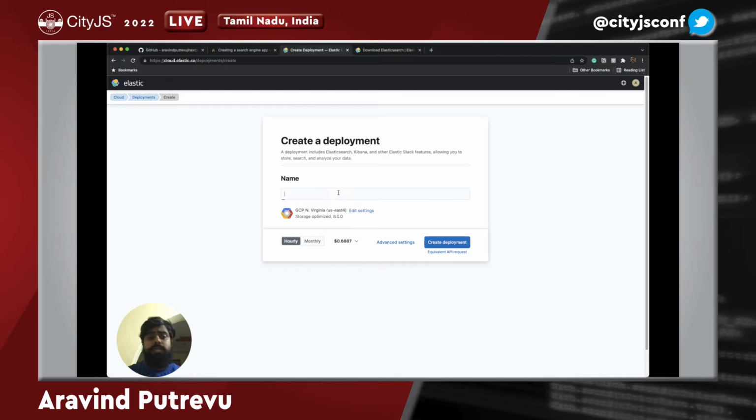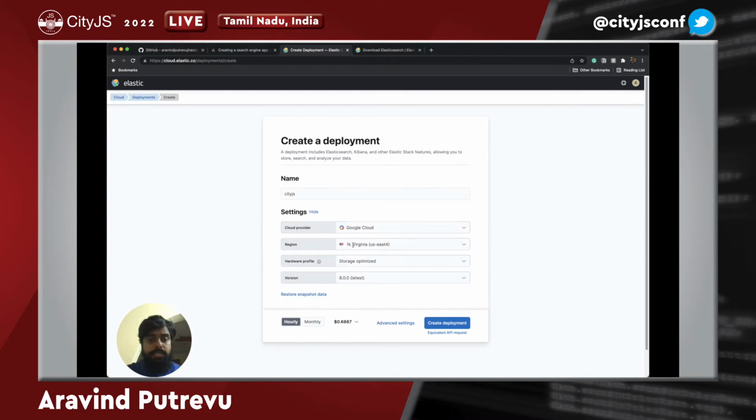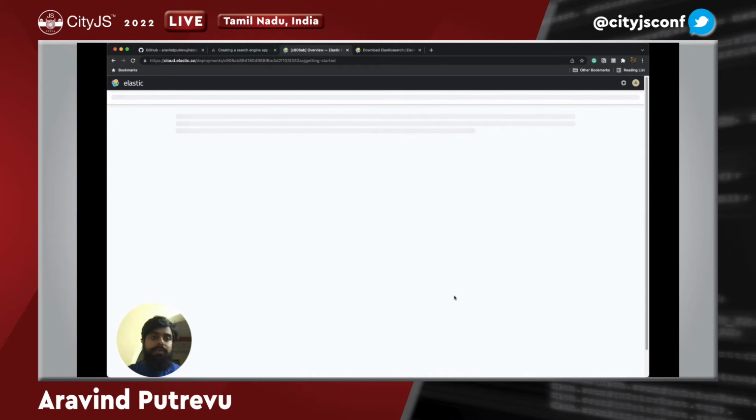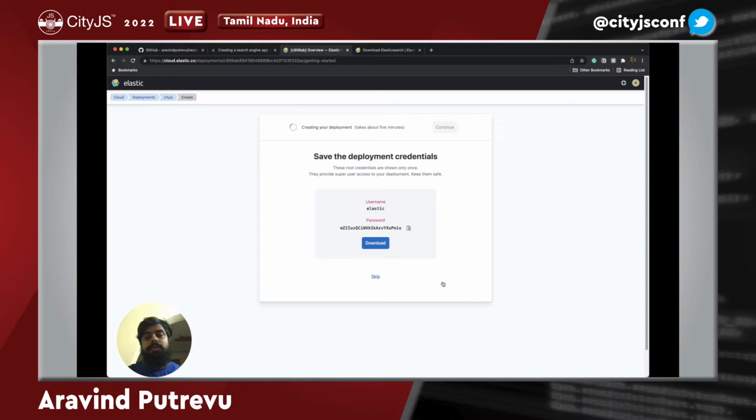So here, let me create a deployment instance, and then let us choose something that is nearer to our place, and the latest is 8.0 Elasticsearch, and then you could create a deployment. I just want to give a heads up that if you are doing a trial here, you don't need to worry about the costing, because it will come with 30 days of free trial, so you don't need to worry about putting in a credit card or something.